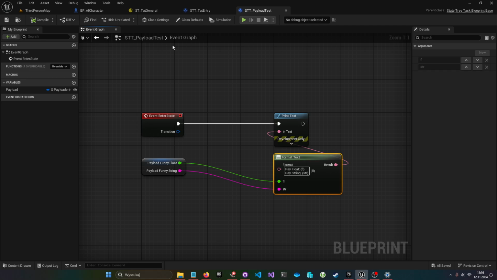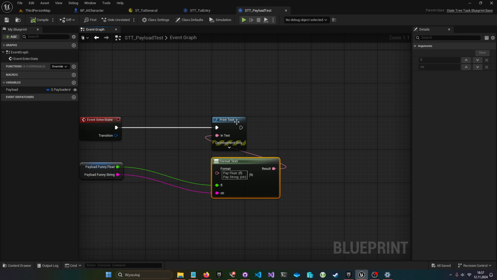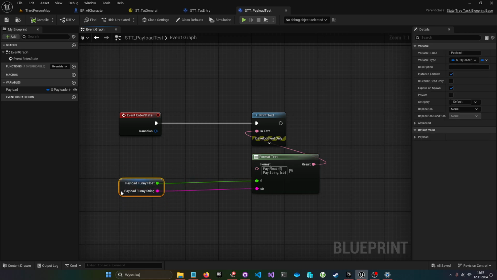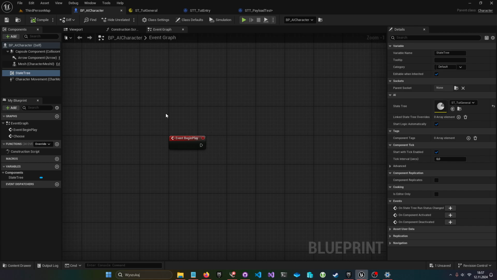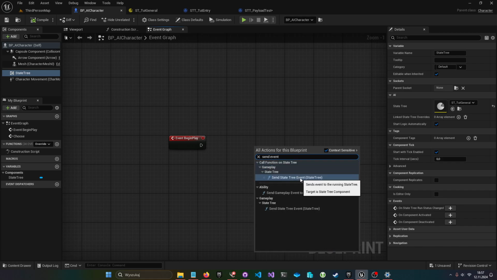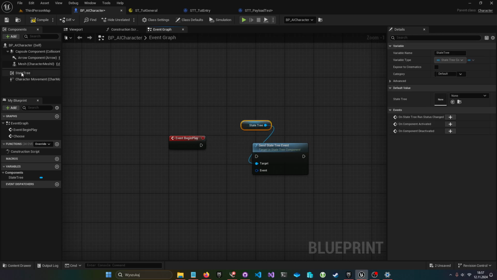And now to actually trigger that event, we could do that from within the state tree, sort of, but the intended way to use it, I mean, intended is kind of a big word because intended is whatever you think is right for your project. But let's do it from here. So let's do send event. Send state tree event. It will automatically pick that component.